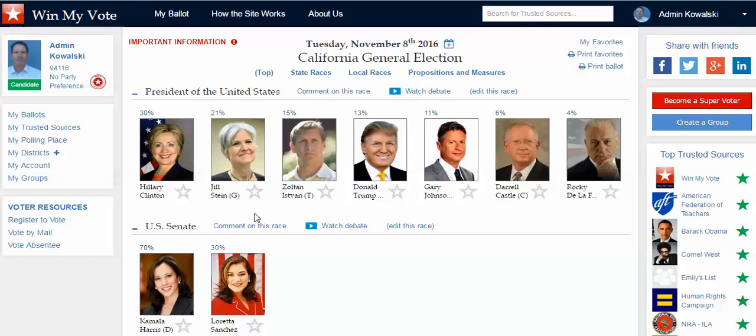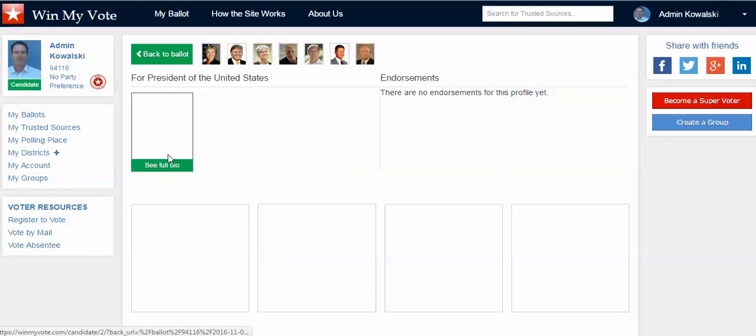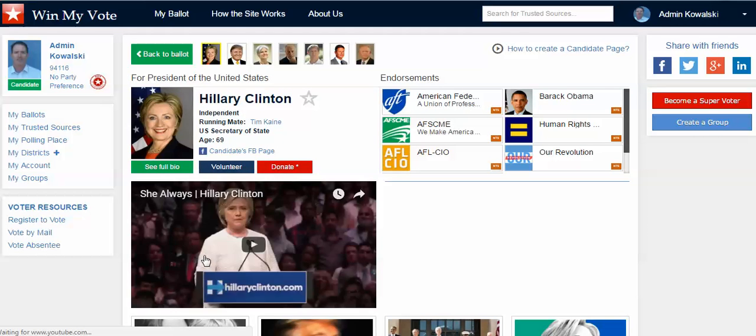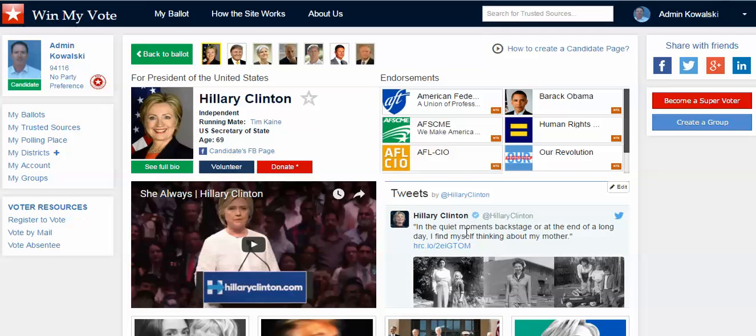And with this, the voter can quickly go through and see each one of the candidates that's running for the office. They can learn a little bit more about them. They can watch videos. They can see the latest tweets. They can also see groups and organizations that endorse the candidate.